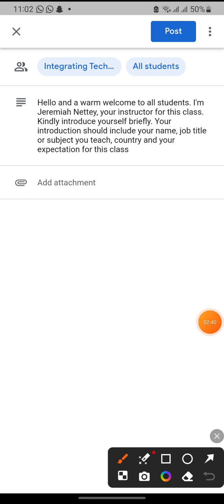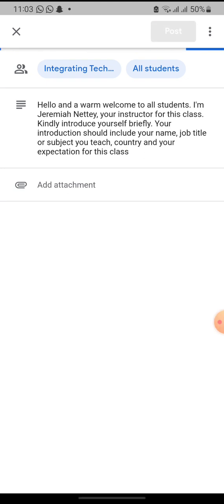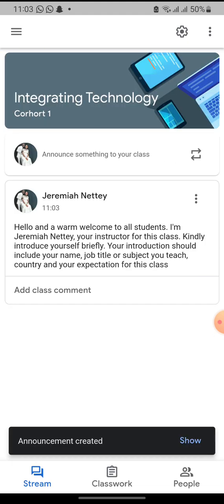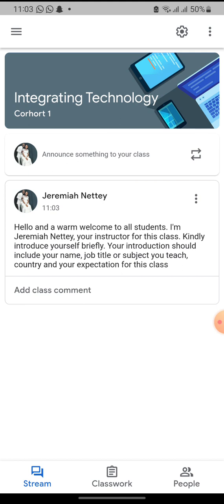Now, after typing this, you can post from the top right corner. When you click on post, it posts what you have written, an announcement, and then students can comment. So for you to comment, you only need to click on add class comment, and then add your comment.